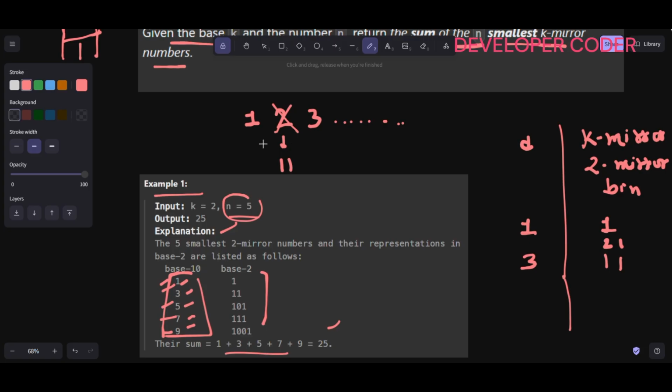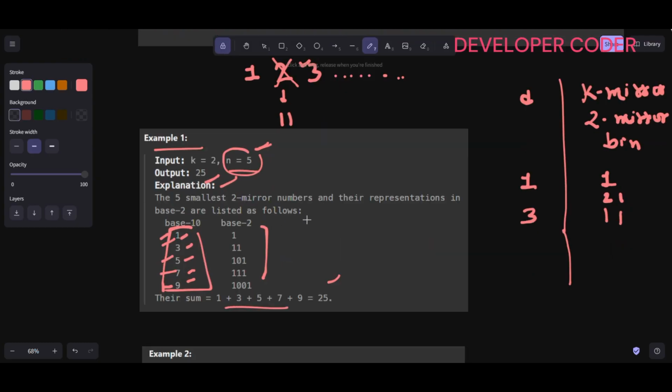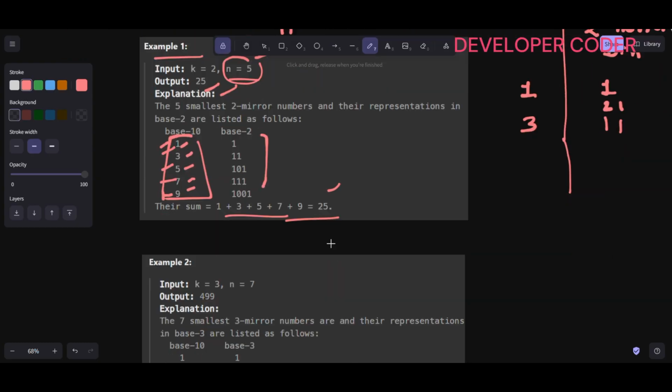Okay, right, very easy. I will check the palindrome for base 10 and for base 2 side by side. If both are true, then I will just do the summation and keep track of the count. We have to just find the first 5 and then return the output. Very easy, brute force, right? We can easily apply that here.